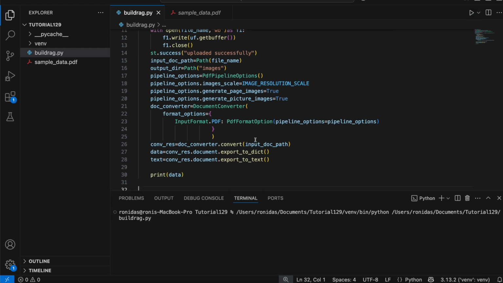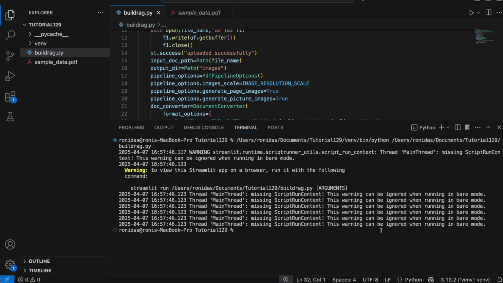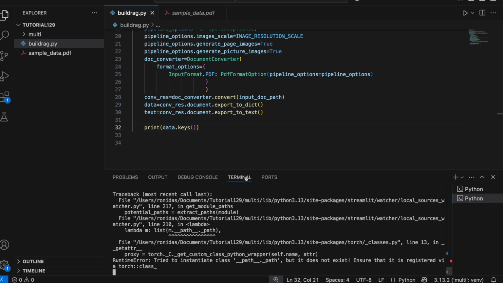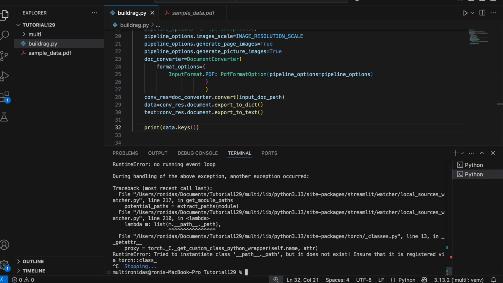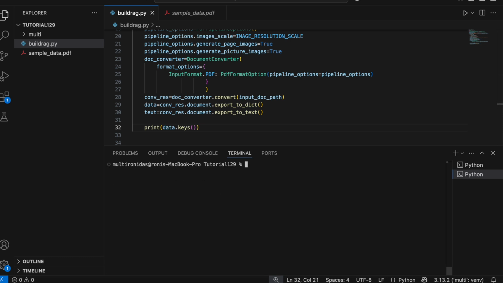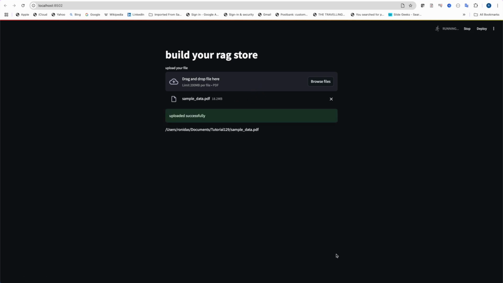This is going to take a couple of minutes, maybe 4 or 5 minutes, and after that it will be ready. You see some messages are there, saying something is missing. It is saying this warning, running in bare mode, run it with the following command, streamlit. Okay, I need to run it with Streamlit. Let me stop it, clear it, and execute it one more time. Then I just go ahead and upload. Ready, and it is going on.